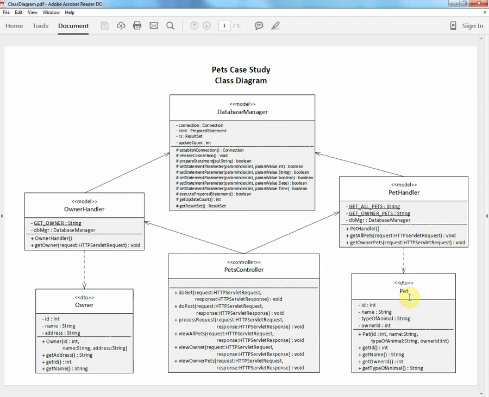Now I'm doing this as a pet object, which is going to be a data transfer object, DTO. For each column in the database, I'm going to have an attribute with a constructor that will allow me to build the object based upon those values that I've extracted from the database in the get method. And later, the view page is going to use these get methods to extract the information from these attributes.